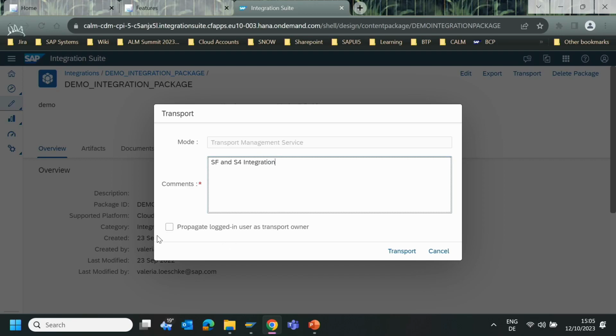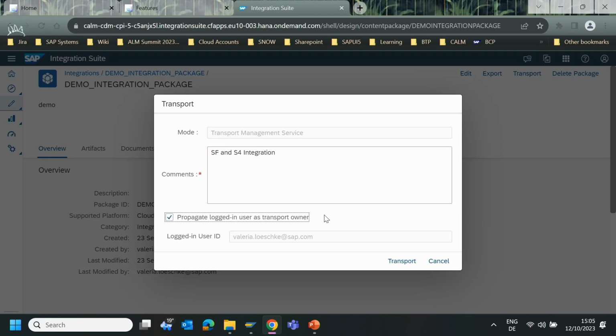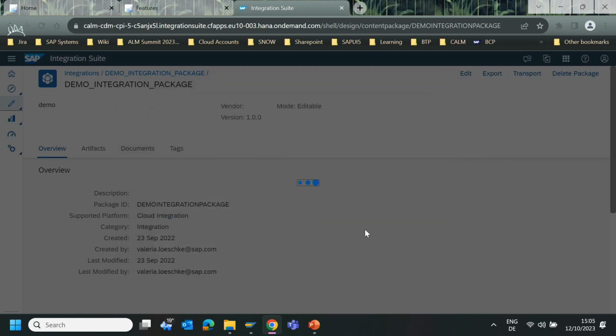Let's just put my user as a transport owner, because otherwise we're going to get a GUID as a transport owner ID, and we don't want that.